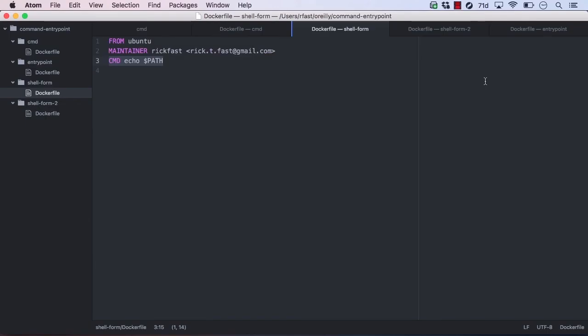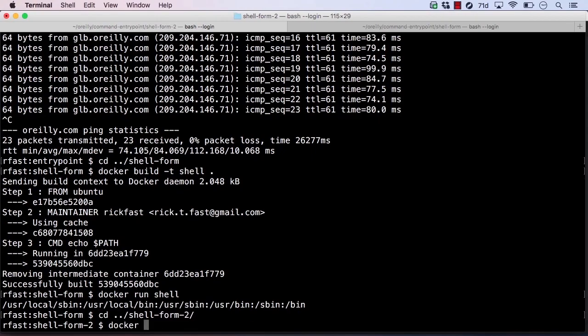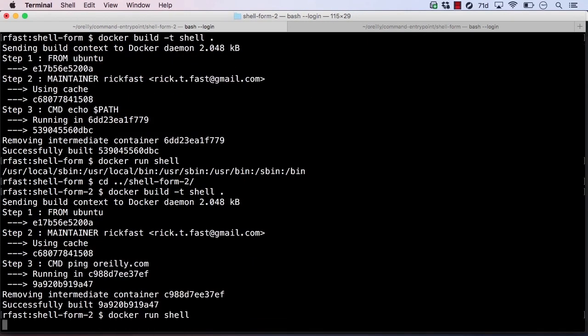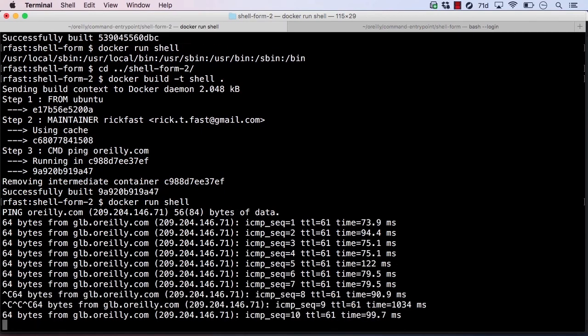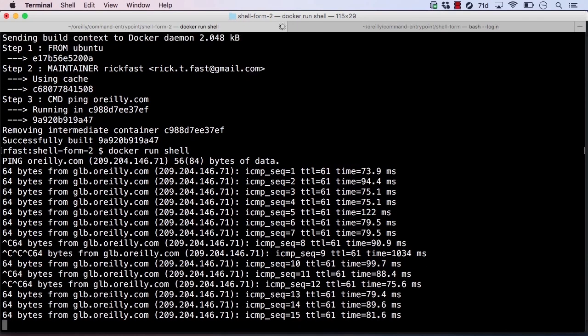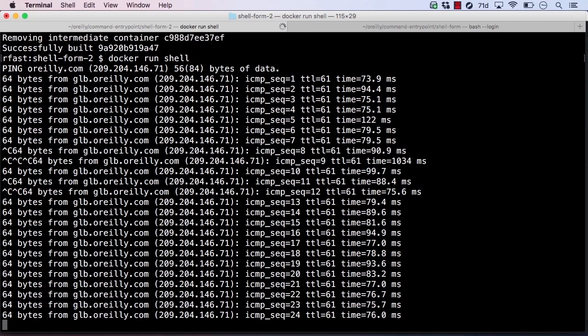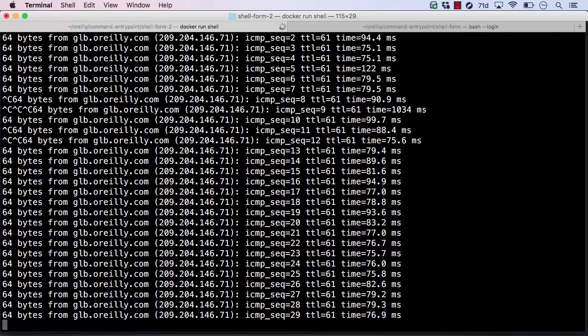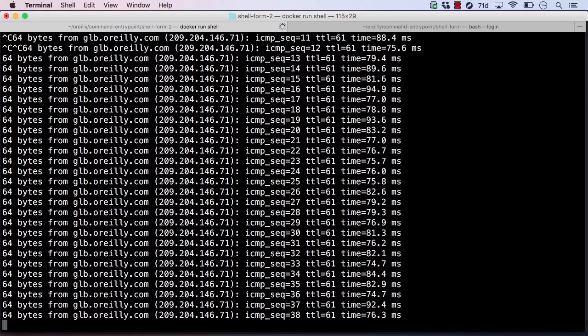Let's try one more, this time using a long-running process like ping. This Dockerfile specifies ping using the shell form. Let's see what happens when we run it. The output looks good, but let's try to stop the container using Control-C. Despite using Control-C multiple times, I can't seem to stop the ping process in the container. And that's because the shell doesn't pass the POSIX signals along to the process running. If this were a production application, we would likely have problems with clean deployments.